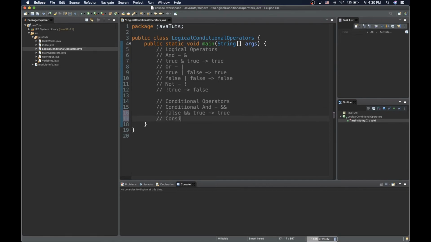The conditional or is very similar, and it is represented by two vertical lines. It does the exact same thing as the logical or, except that if the first one returns true, it will automatically return true because it meets the requirements for an or operator. So it doesn't need to evaluate the second statement anymore. It just skips it and returns true. With conditional and, it would return false if the first one evaluates to false, because it doesn't need to evaluate the second one anymore.